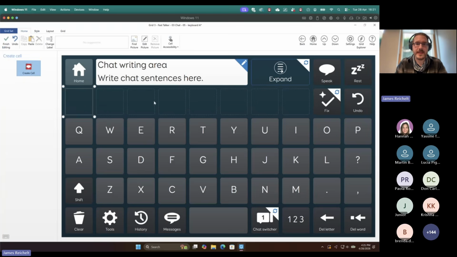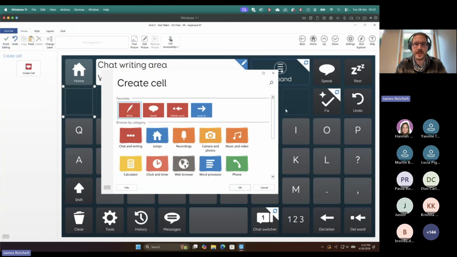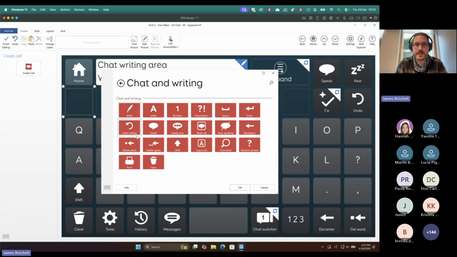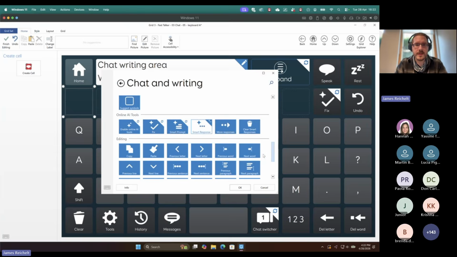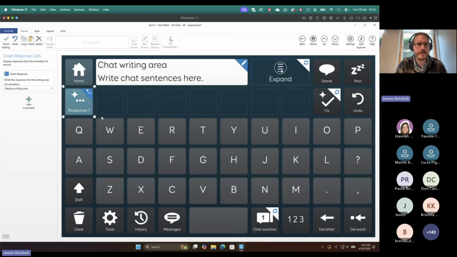And now let's paste in some response cells. So I'm going to go to create cell, go to chat and writing, and under chat and writing are our online AI tools. You can see here that I've got the enable command that we saw earlier. We've got the fix tool, the classic from last year, and we have smart prompt, smart response, and more responses. We also have a clear smart responses command. Those are all the new commands that we've added for the smart prompt. But I'm interested in this one, smart response.